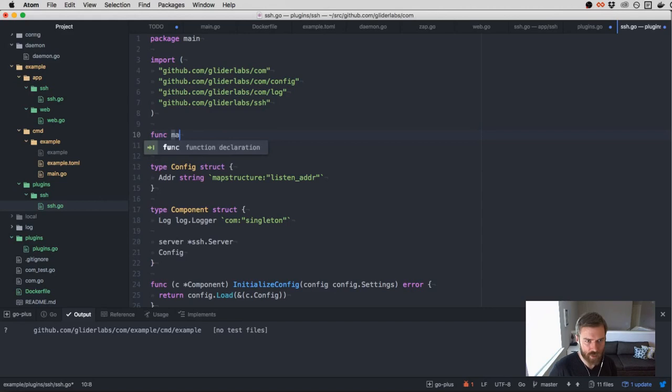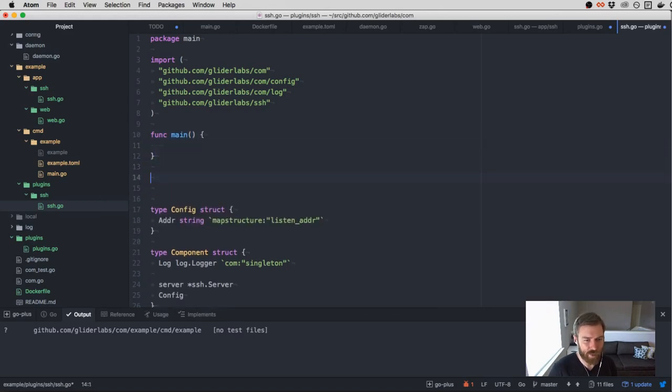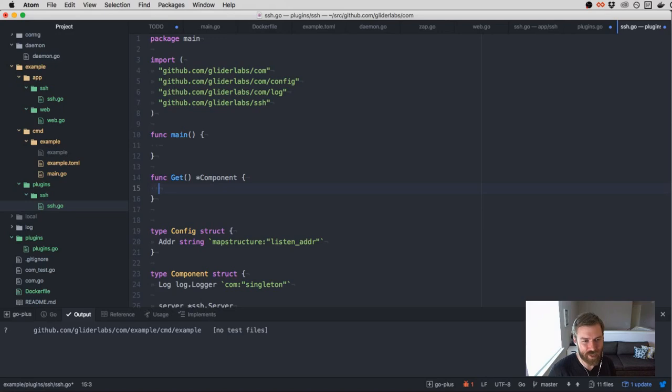I also have to have the main function, but we'll create maybe a register function, or not register, but something to just give us the component, and then we can register it ourselves. What would we call this? Get. Yeah. Foobar, I guess. We'll just do this and we can rename it later.